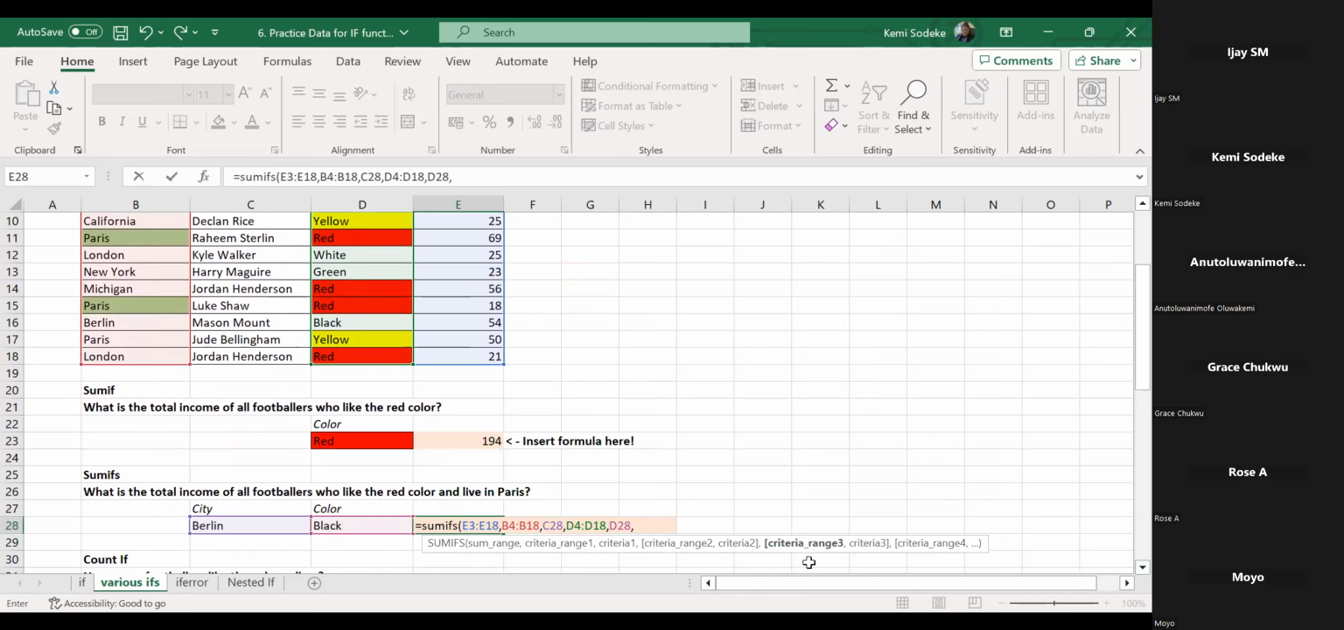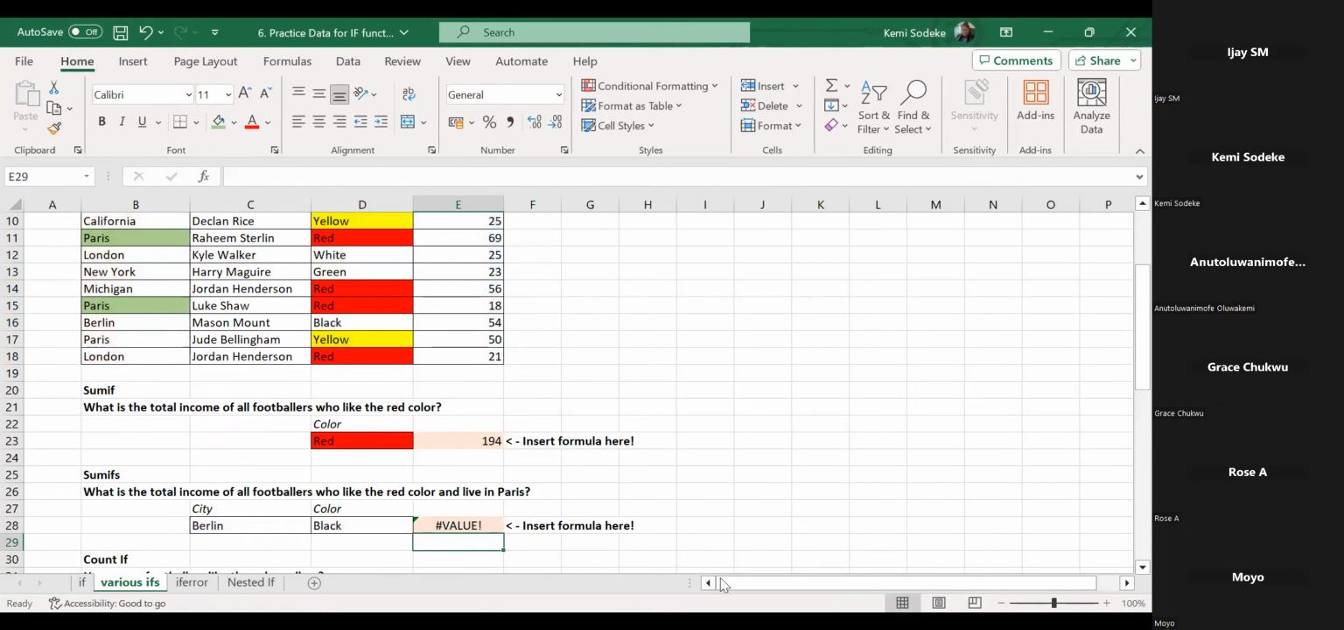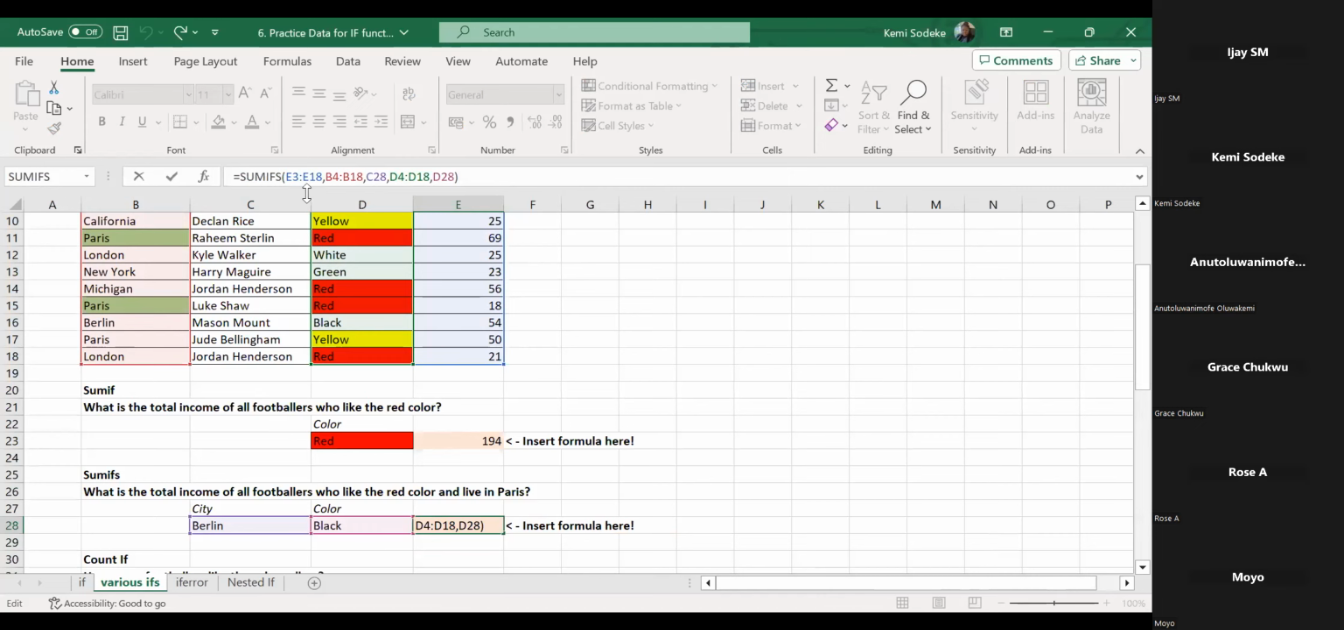I don't know what the limit is actually. I've never used it to the limit, so I don't know how many of these conditions you can put in, but I think it's quite a number. So I'm going to take the comma out, just close the bracket and enter. Oh, okay, something is not right. So we have the sum. Can anyone see what is wrong here?